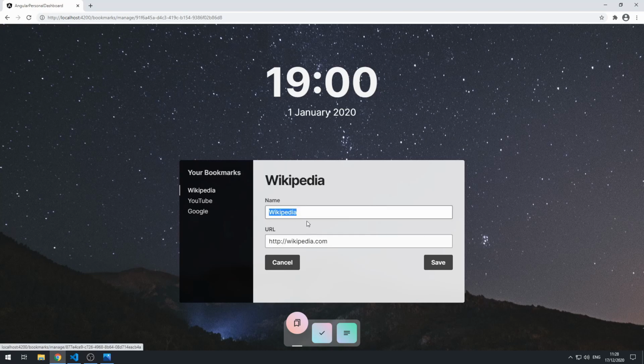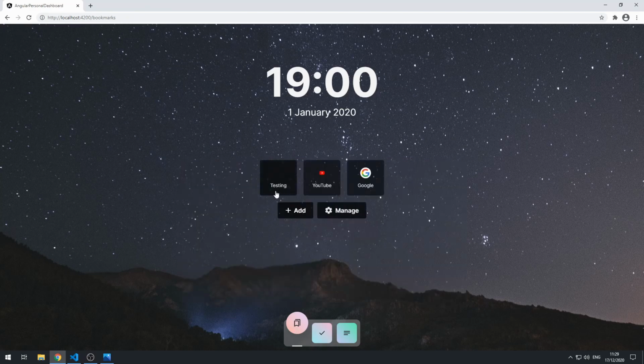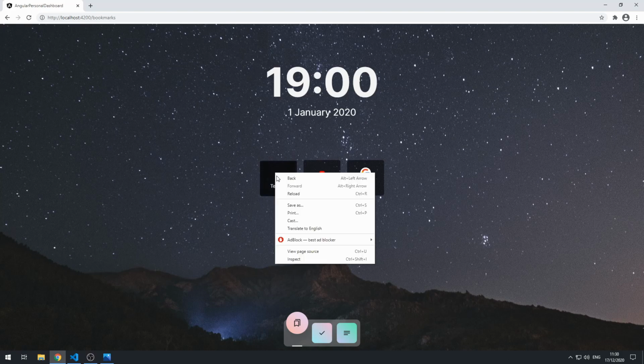Cool. Let's try and change the name to testing. Okay, let's click save. Okay, cool. So that's working pretty nicely. Let's go to the bookmarks view, and here we see testing. Cool. All right, so that seems to be working, but we don't see the Wikipedia favicon. So let's go and see why that is.